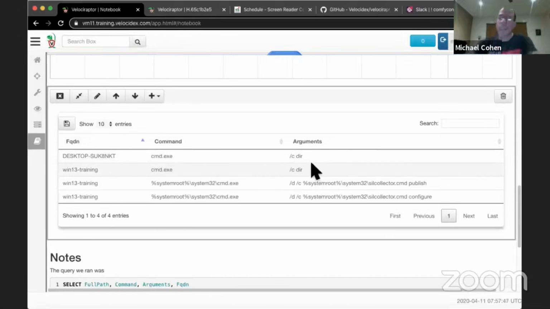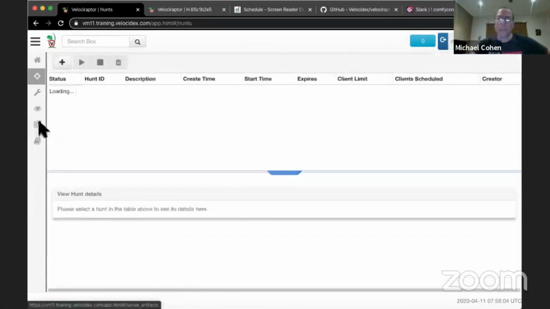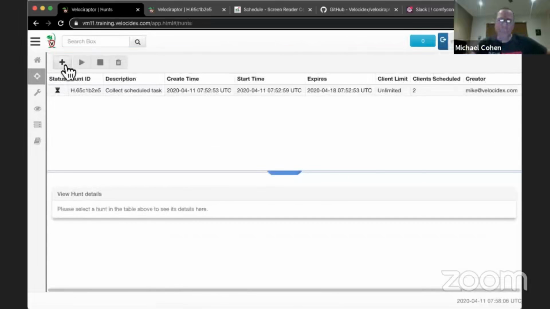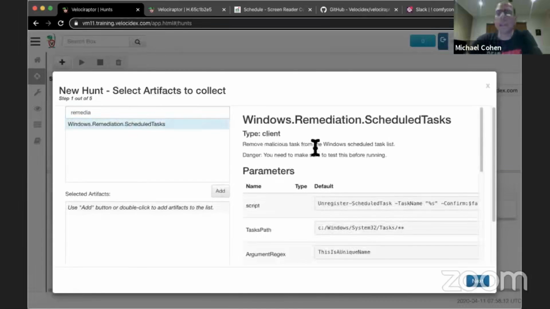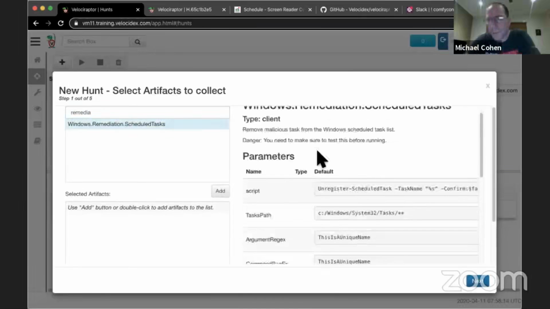So then we decided, hey, let's use this DFIR mode and do some remediation. Let's see if we can clean up these scheduled tasks. This is an interesting idea, where we can do remediation at scale. So there is this artifact, and I'm going to show you an example here real quick. Remediation. I quickly wrote this artifact.